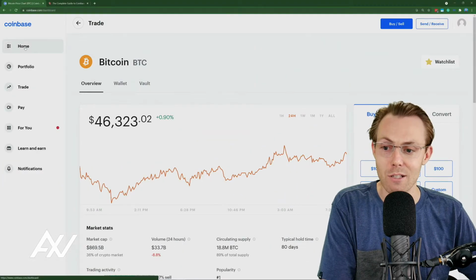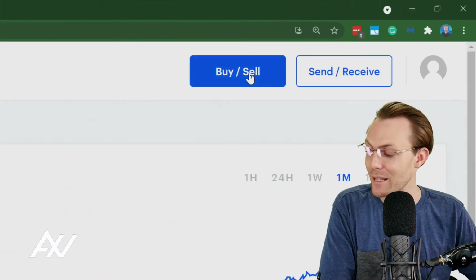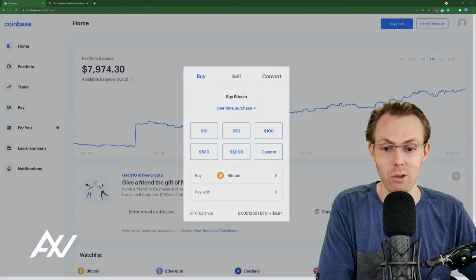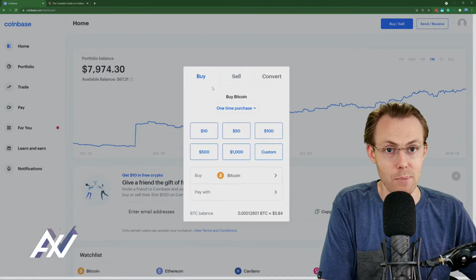Got it? The easiest one, of course, is just to go to the home screen and to click buy sell. It's the fastest way to get the job done, so that's what we're going to do for this tutorial. We're going to click buy. Here's the buy menu, and there's a number of buying options for Bitcoin.